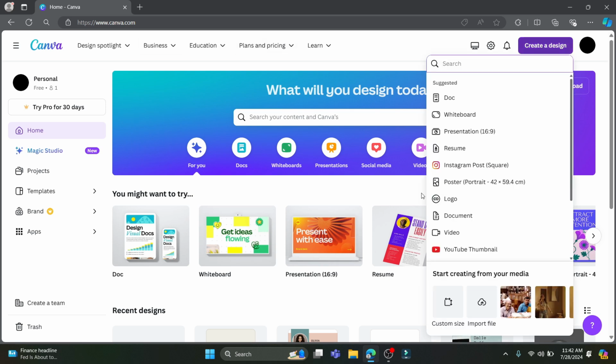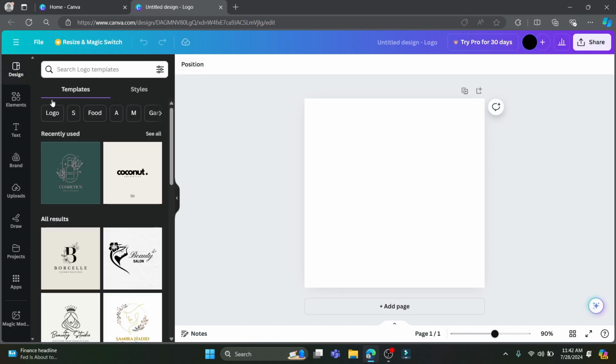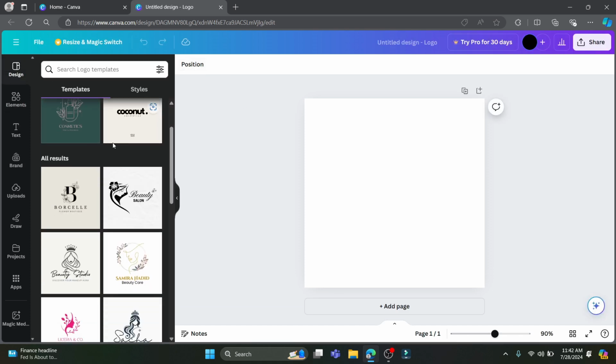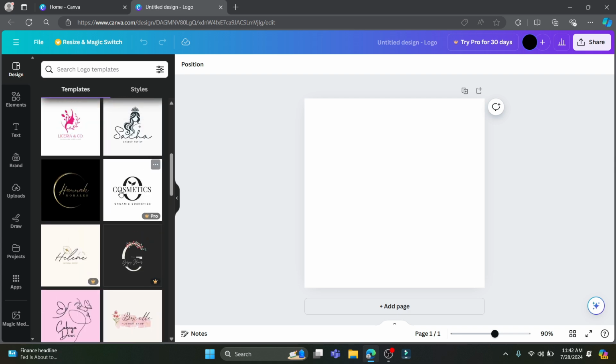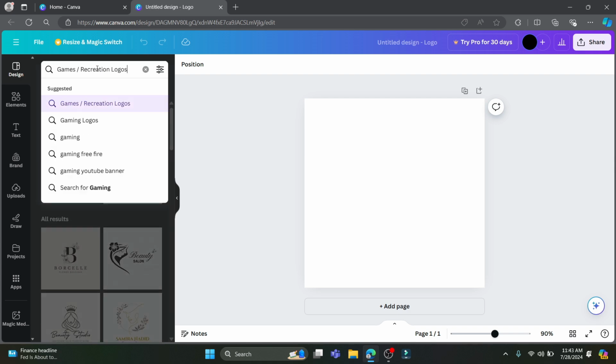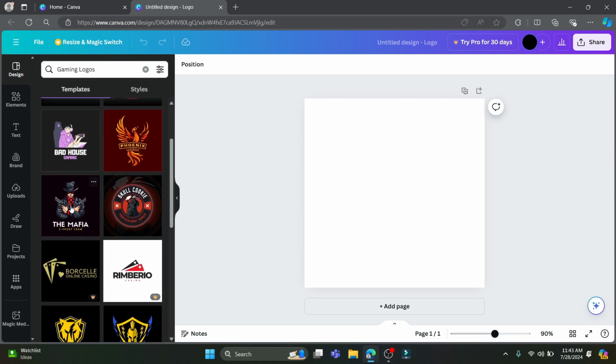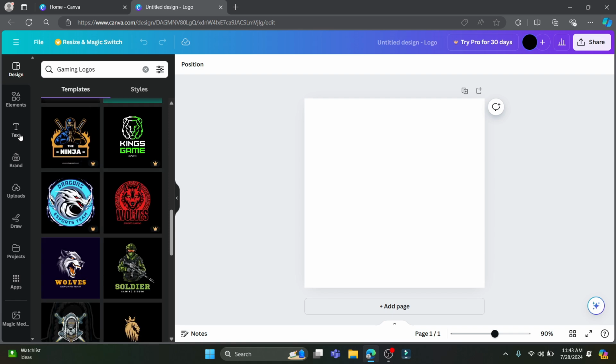Click on Create a Design, tap on Logo. On the left hand side of your screen is the edit page. You can see some of the templates over here. You can search for anything and it will show up over here. If you want to make a gaming logo or something like that, just go ahead and search for gaming. And you can see some of the top designs over here.